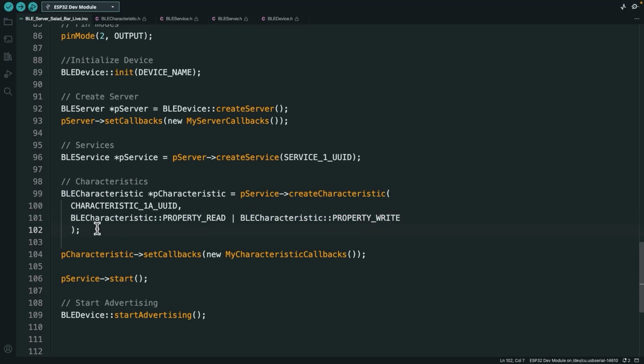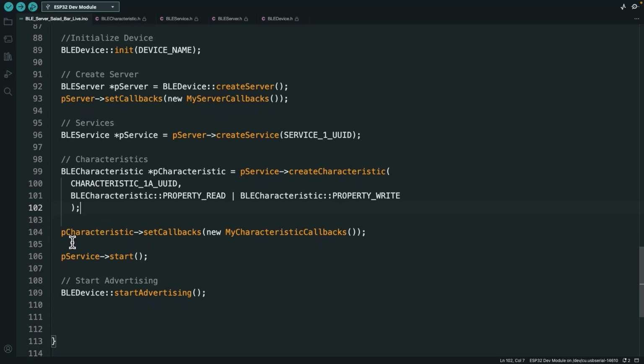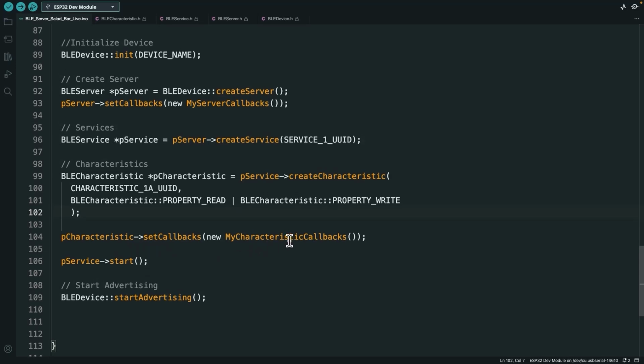All right, so I've created the characteristic. And then what I do is I set some callbacks for my characteristic. So we're calling the set callbacks function from this P characteristic object. All right, and here is the reference that I'm making to my characteristic callbacks. Let's talk about these callbacks real quick here.